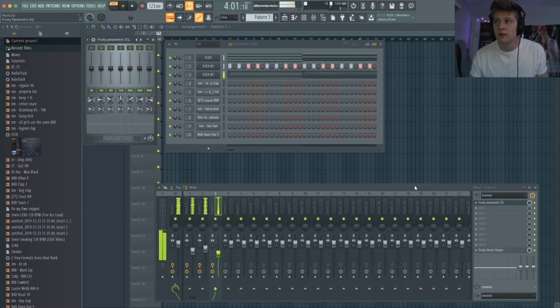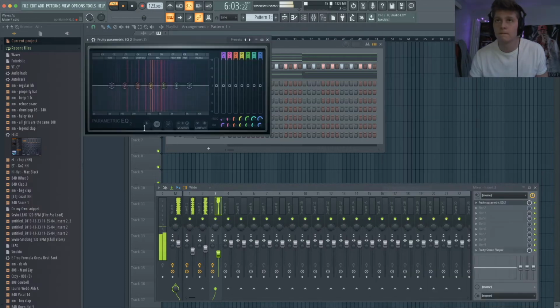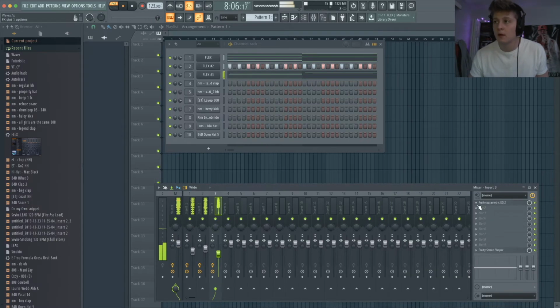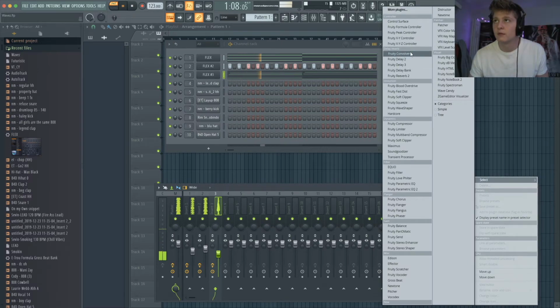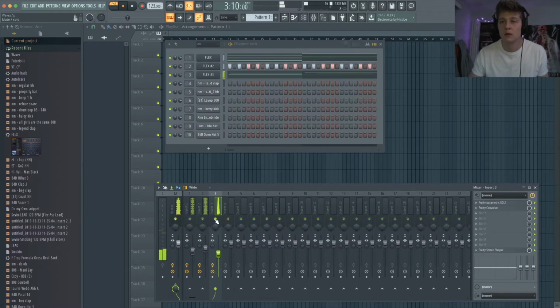And then I'll go ahead and EQ out some of the lows. And I'll go ahead and put this convolver on it. So now we can get on to the drums.